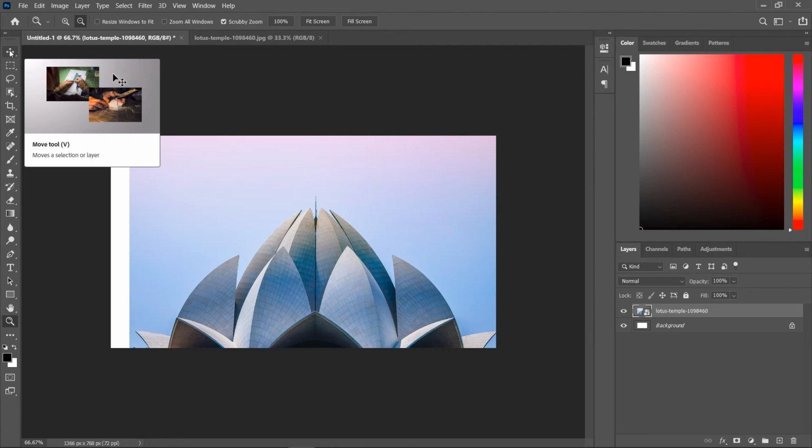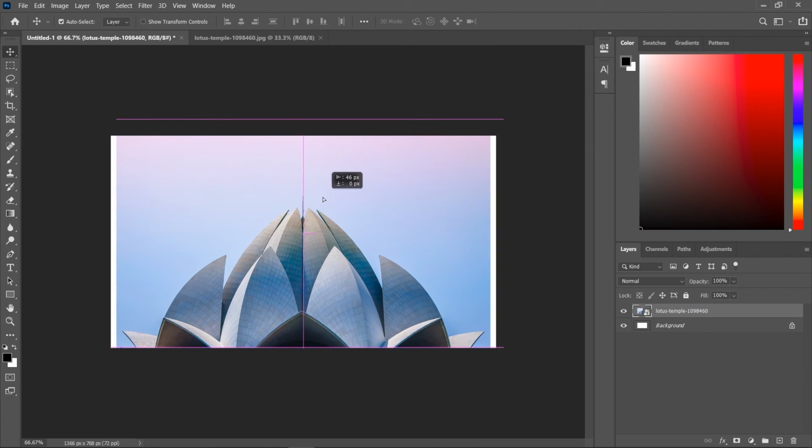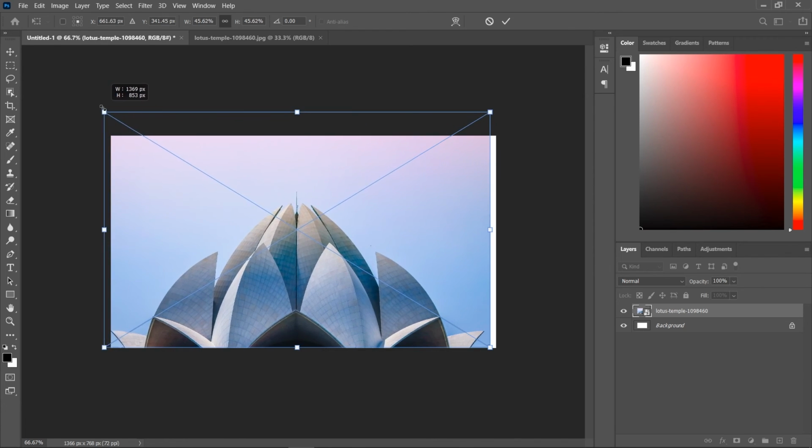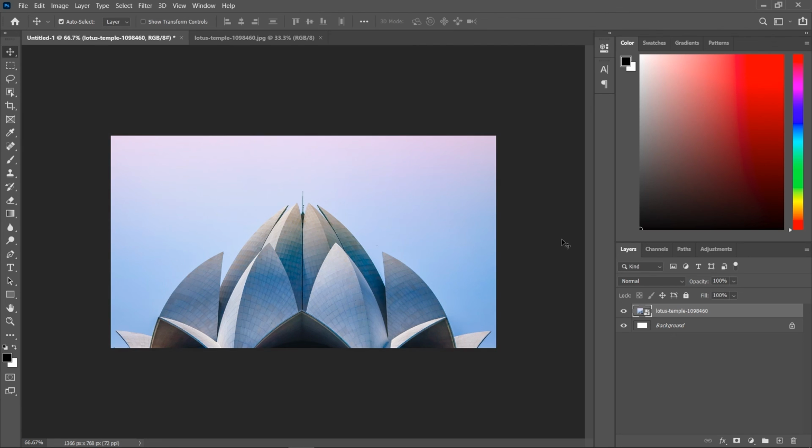I'm going to go back to my move tool, whose shortcut is V on the keyboard. And I'm going to select the picture once again and drag it to see if it fits. It still doesn't fit. So I'm going to type Control T again, Command T if it's on Mac. And I'm going to press on this corner and just keep dragging it a little bit more. And now I'm just going to move the image around to see if it fits, and yeah, it does. So I'm just going to hit enter, and I've placed the image.